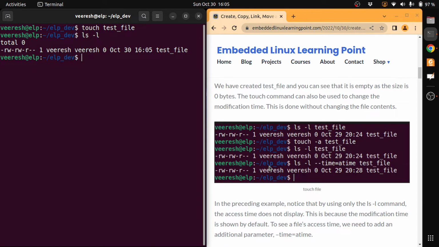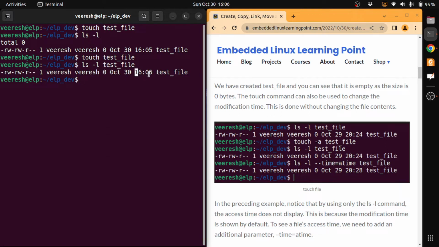You can also use this touch command to change the modification time. This is done without changing the file content. So here, I will execute touch on this file, and then ls -l the test file. Here you can see that the time has changed. That means the file was created at 16:05 and it was accessed at 16:06.